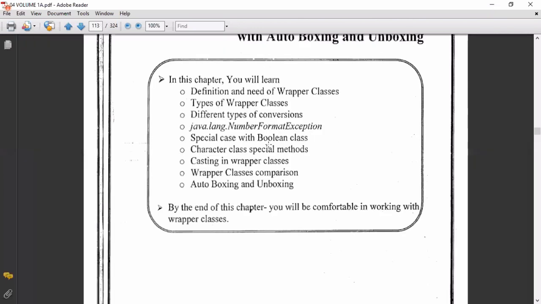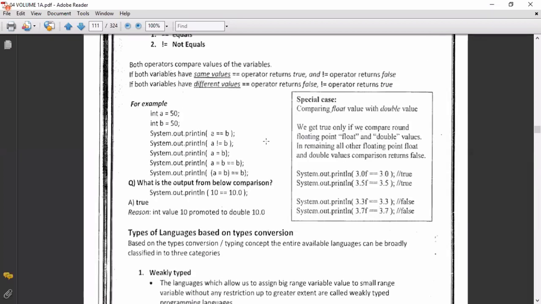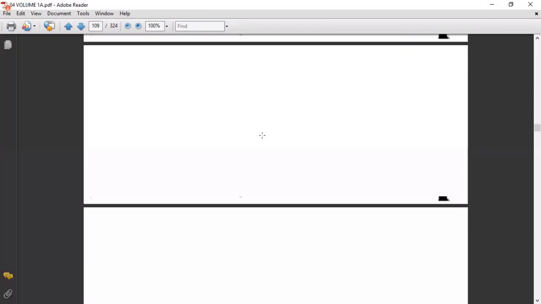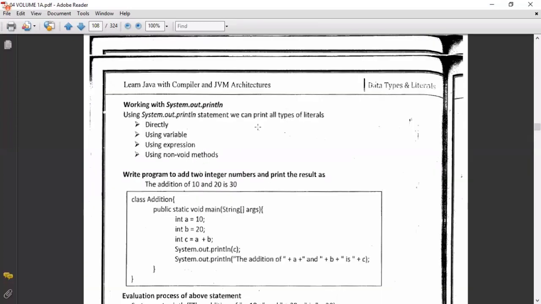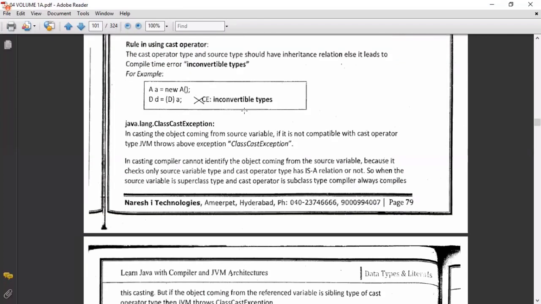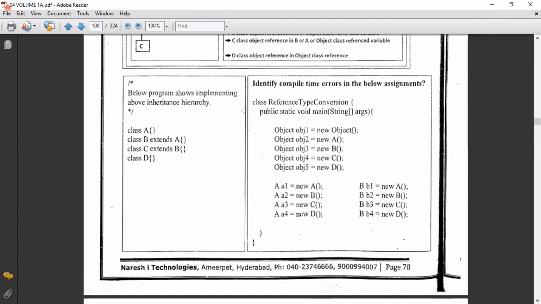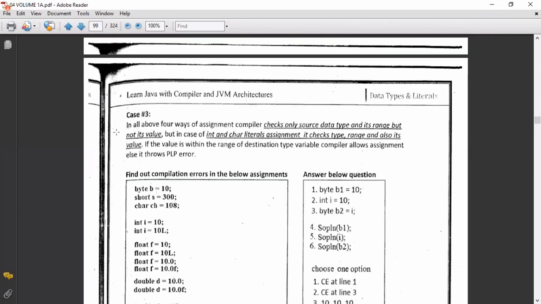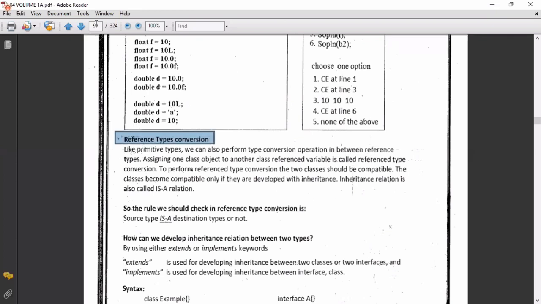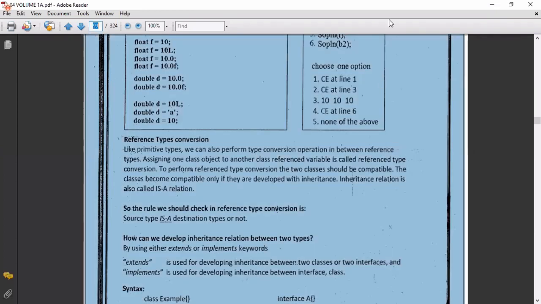Let's see if it is there or not. If not, I will find where it is. Reference to type conversion, page number 99, Volume 1A textbook.